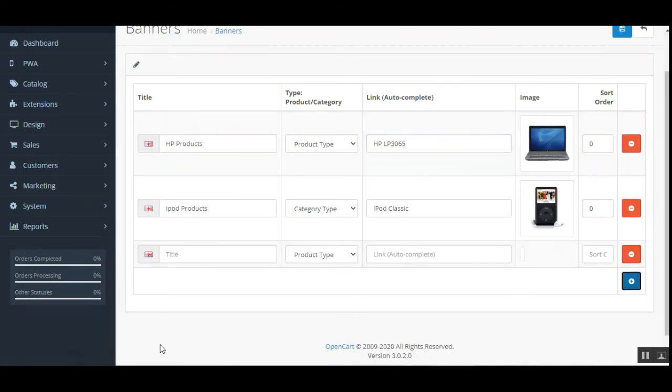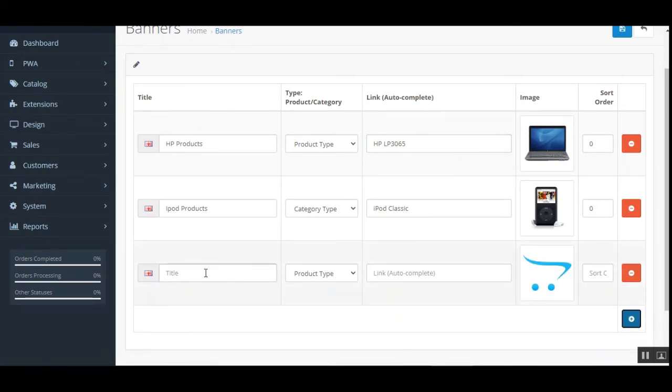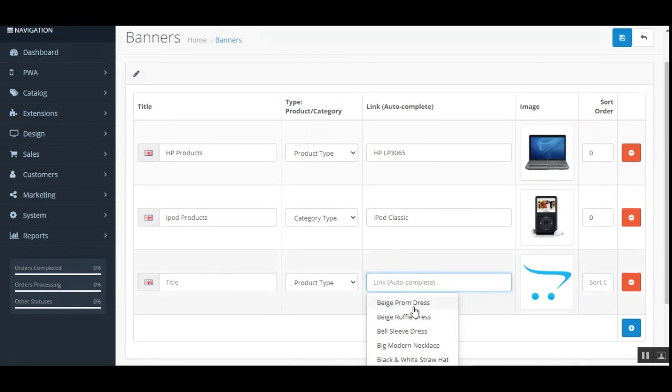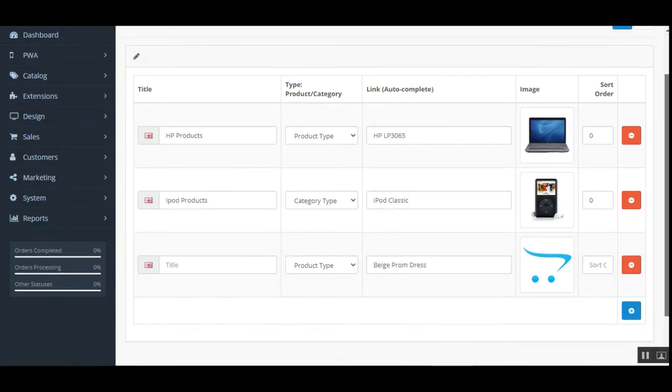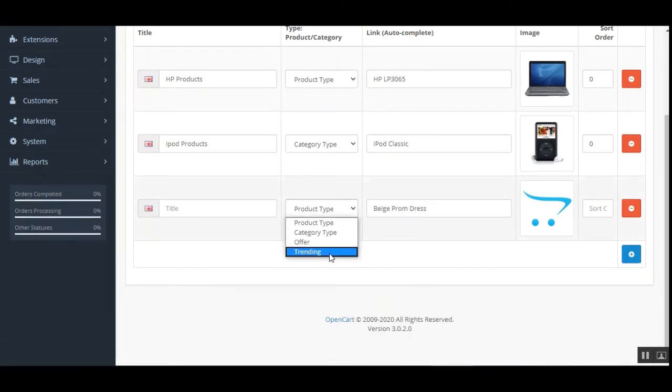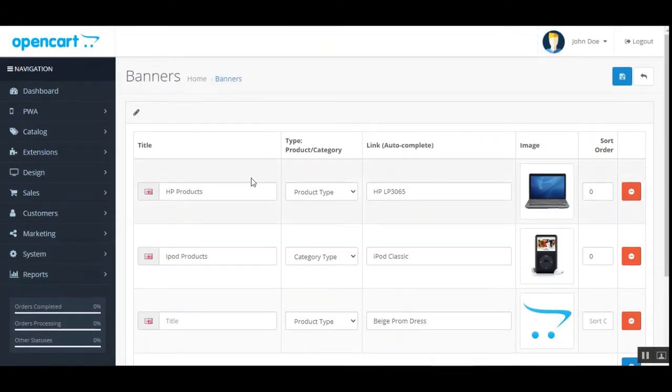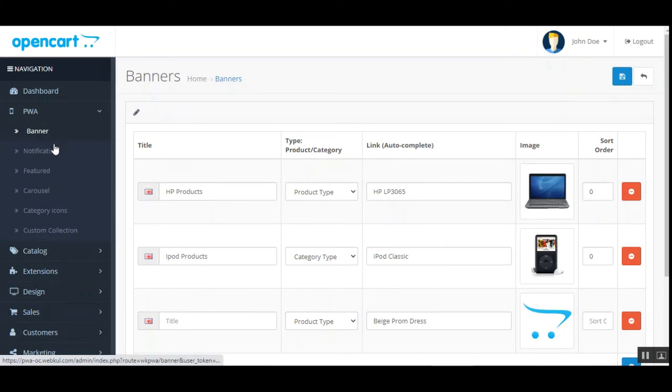To add more, you can just tap here on the add button, then you can set up the title for that banner. You can choose whether it's a trending one, whether it's an offer, whether it's for the category type or the product type. Then you can set the link for the same, and then you can save it, and the banner would be created using the types, that is product type, category type, offer or trending, as required. So that was about the banners section.